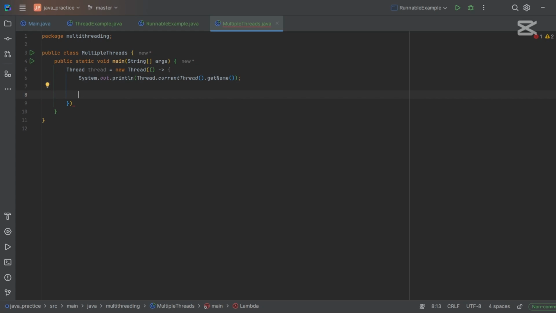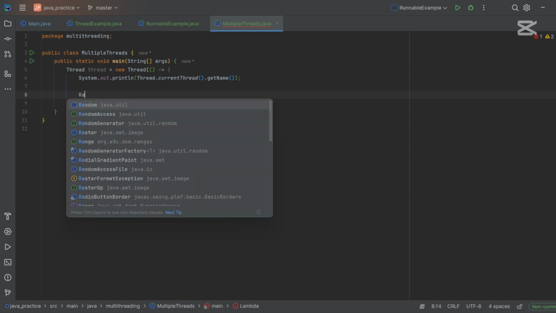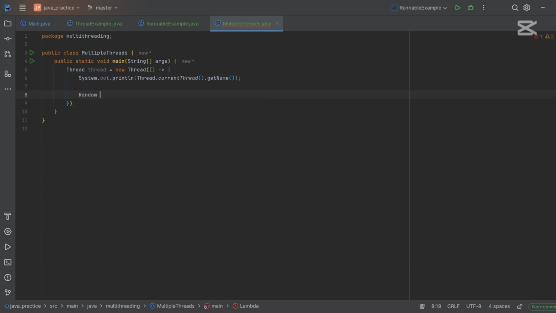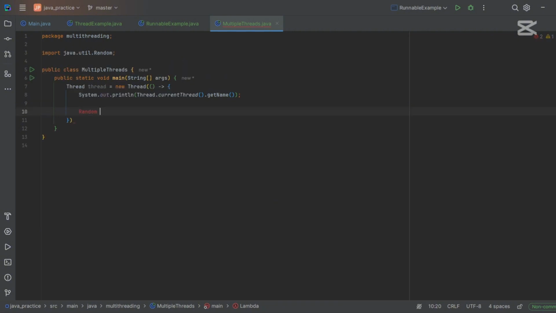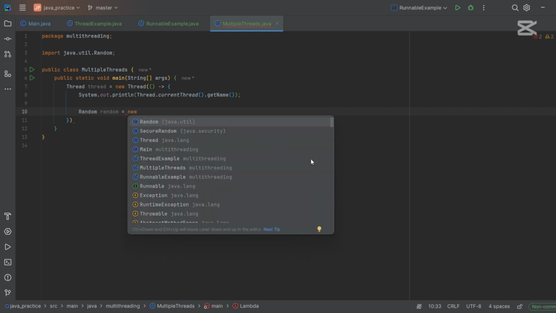And then we want to put that thread to sleep. So let's create a random, implement the Random class. Let's call it random, new Random.